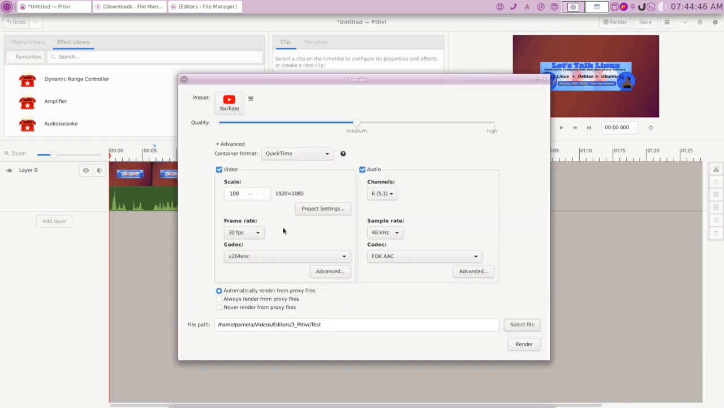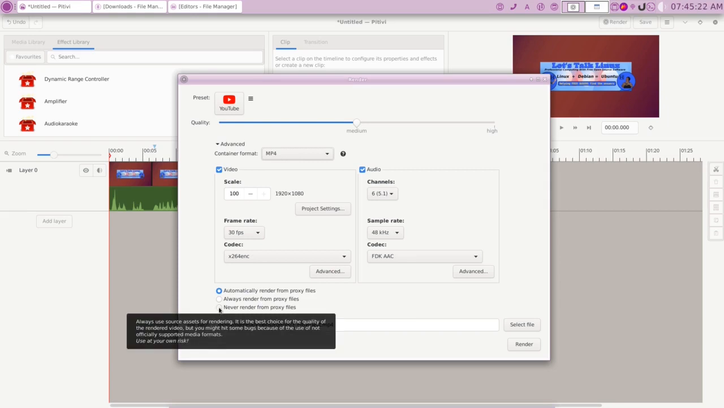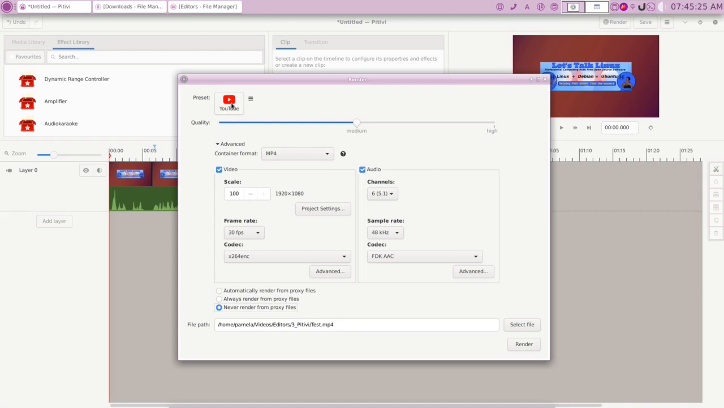And there is some advanced here. It's telling us a QuickTime format. No, we don't want that. We want MP4. Okay, 30 frames, 1920 by 1080. The codecs. Okay, it's going to put out test MP4. It says automatically render from proxy files. We didn't create any proxy files, so we say never render from proxy files. The preset's for YouTube. Let's try that.